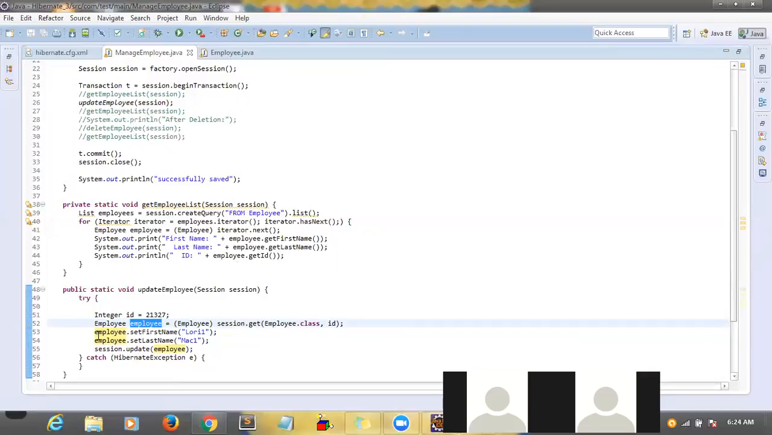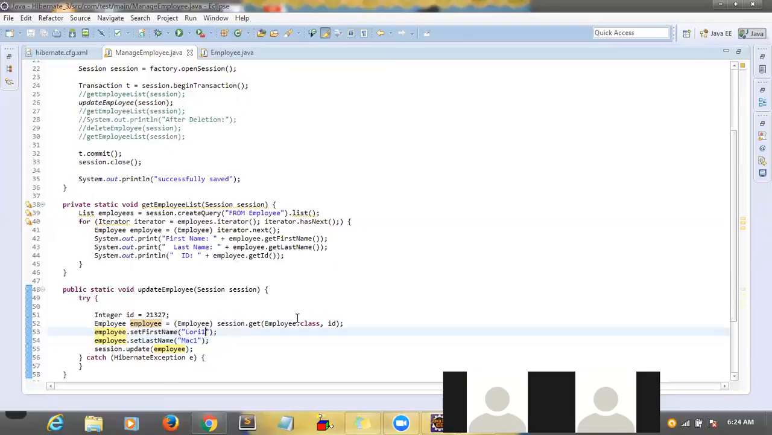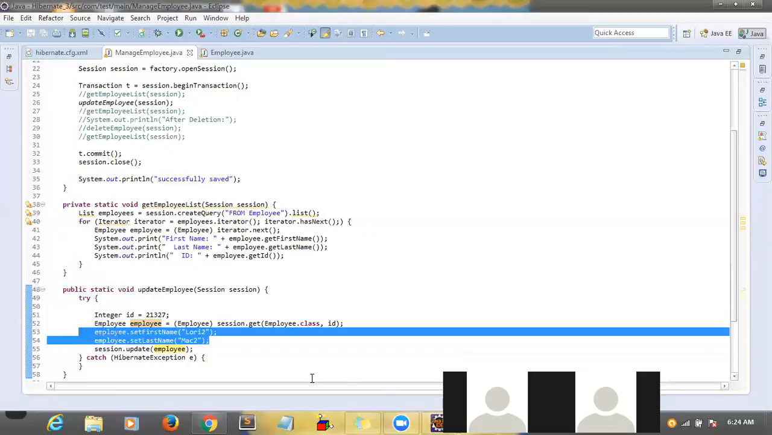Once you retrieve the employee object, then you can modify the data. I want to update the first name to Lori2, and the last name to Mac2. So basically I'm modifying Lori1 to Lori2, Mac1 to Mac2. After that, we have another method inside the session, update. Just pass the employee object, which object you want to update. So these two fields I modified, correct? First name, last name.